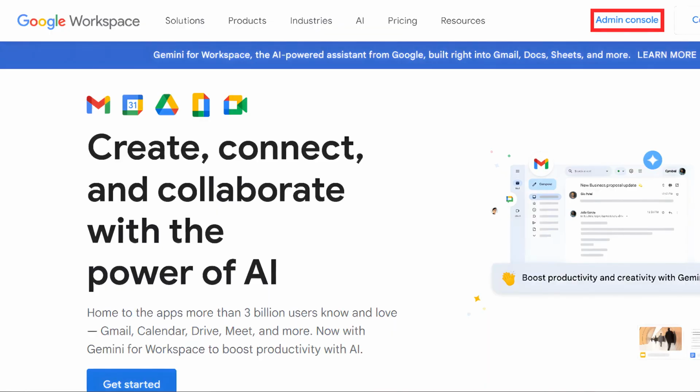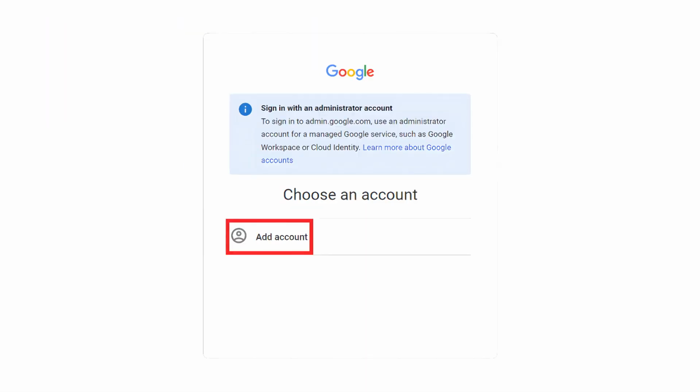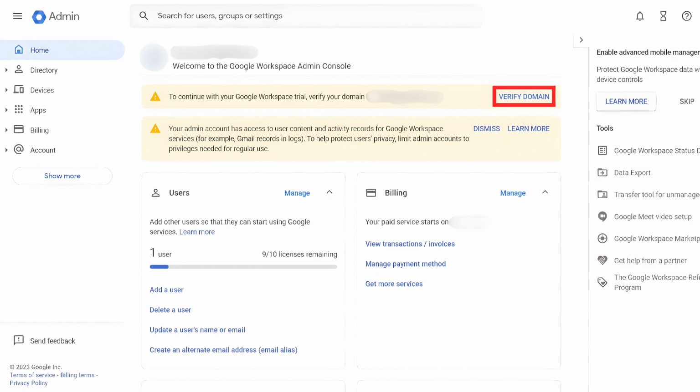Visit workspace.google.com. Log into your Google Workspace admin panel. If you receive the Verify Domain notification, click the Verify Domain button. Alternatively, navigate to the Account tab in your dashboard.